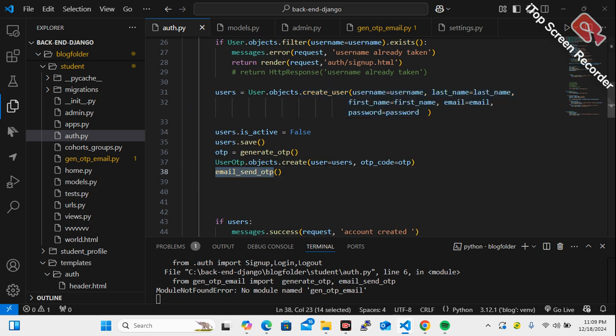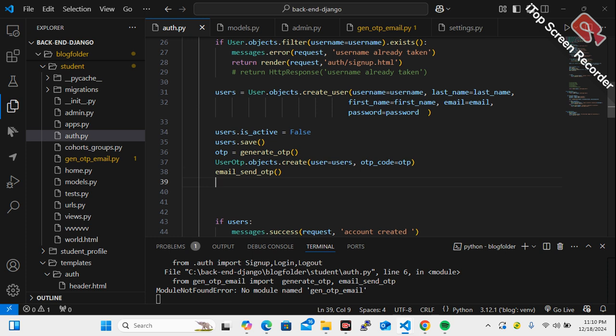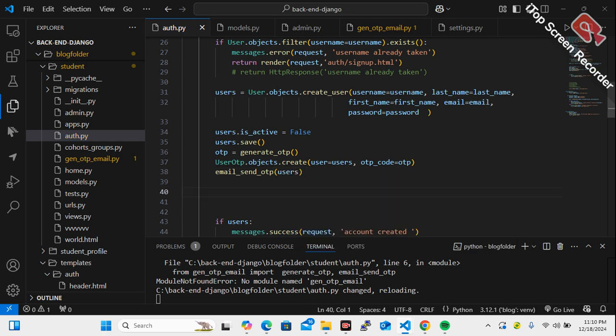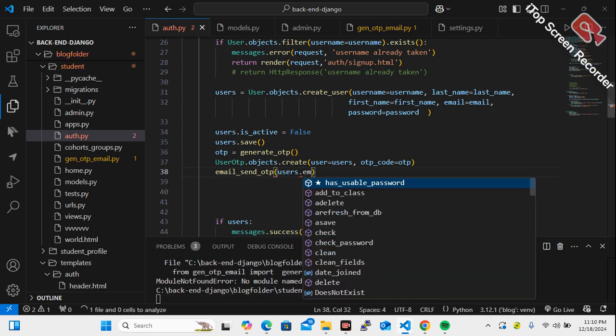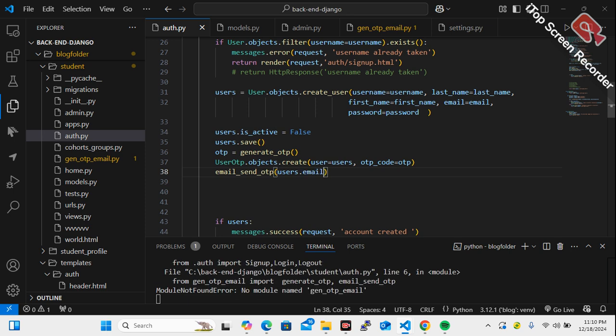So if you look at this send email OTP now, let's look at the function. Now we have user and OTP, right? Remember I told you earlier this user is a placeholder. Whatever I put here will replace whatever is here when I call the function. So let's do that now. I use user, which is this particular user here, users dot email, right? Which is the email that will send the OTP.